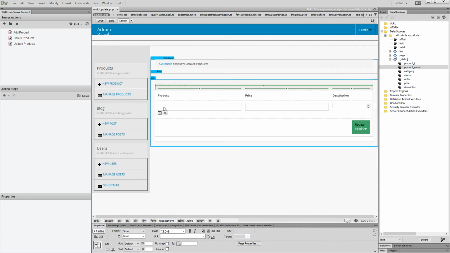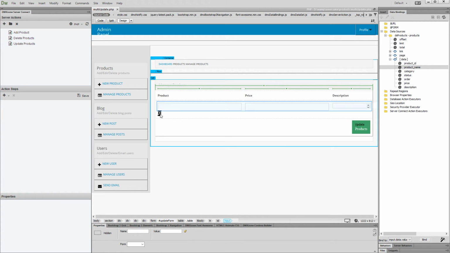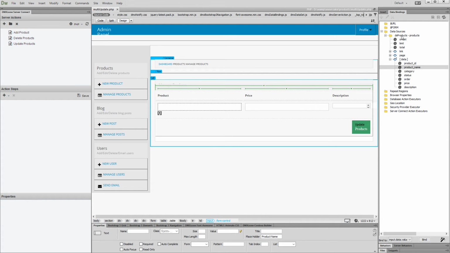We created a page which contains a form with a hidden field and several text fields inside. We will use the hidden field in order to filter the records that we want to update. And we will use the text fields in order to update the records info. We created a database source using the DMXzone database connector. It lists our products from the database.